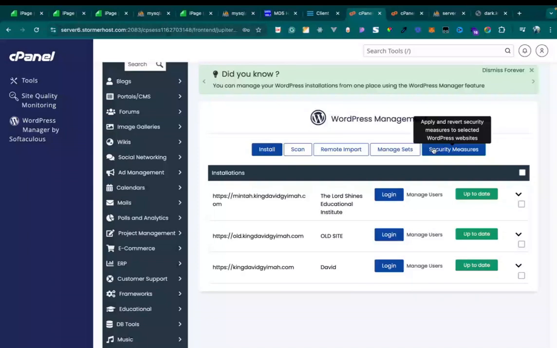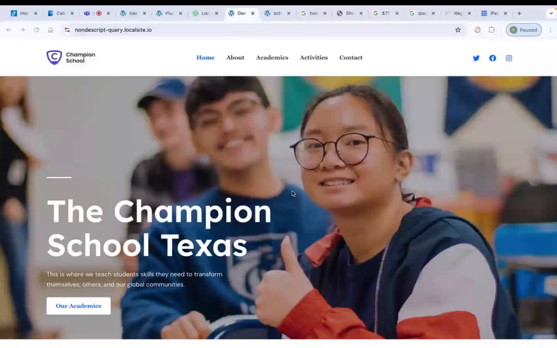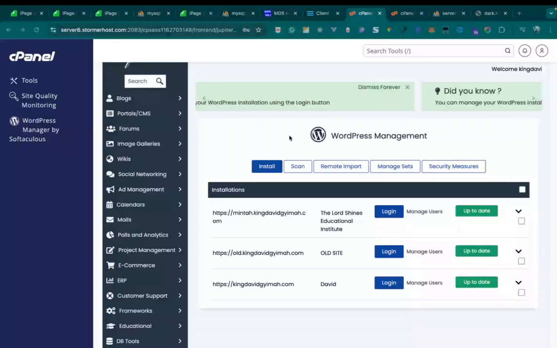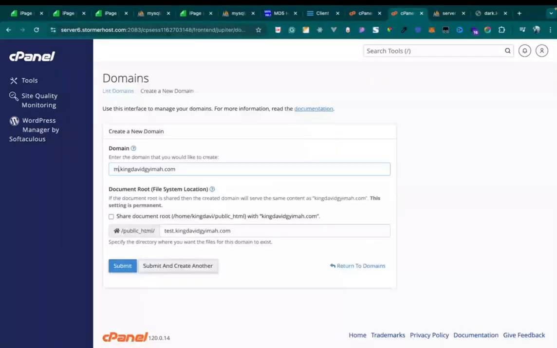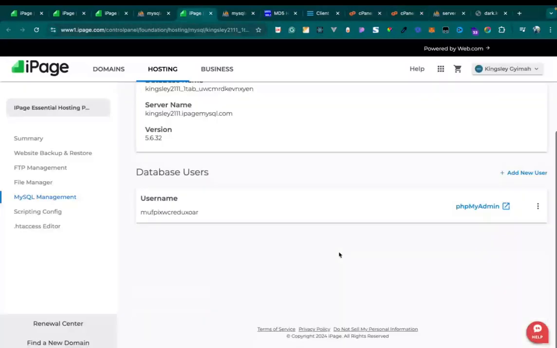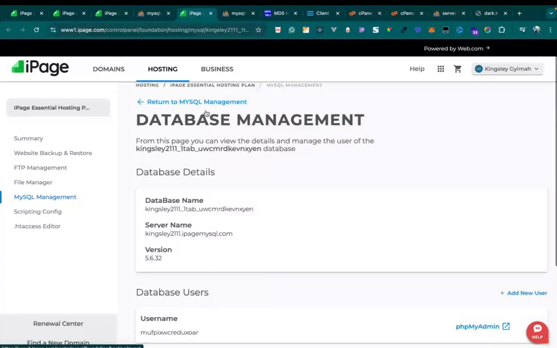Okay, so back to what we want to do. We want to migrate the site, right? So let me come back here. Let me create a new domain just for that migration. Let me call it migration.skindavidjima.com. Or maybe I'll use my iPage one, because this one is my current professional one. The iPage one, I still have it. I've paid for it till next year, but I don't use it anymore. So let me use the iPage one.